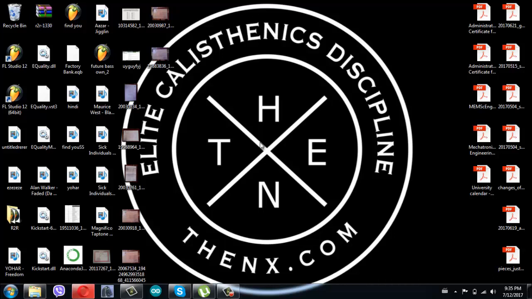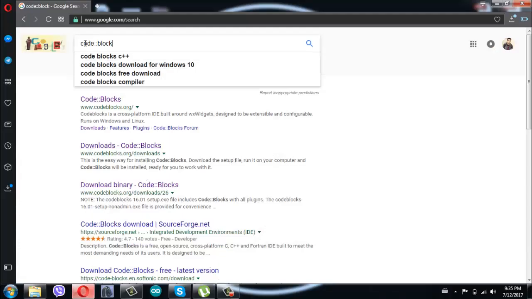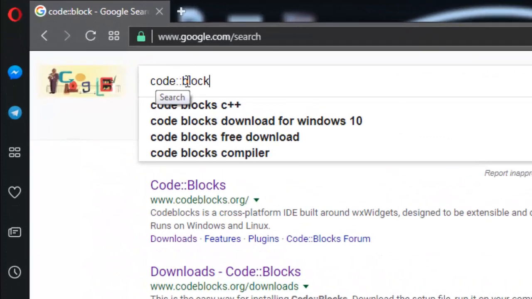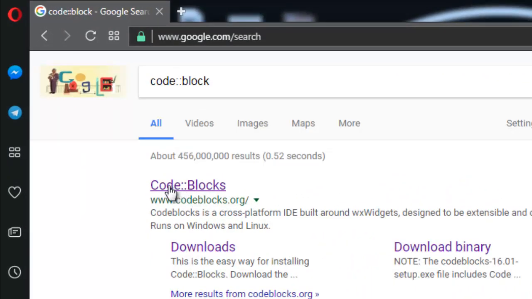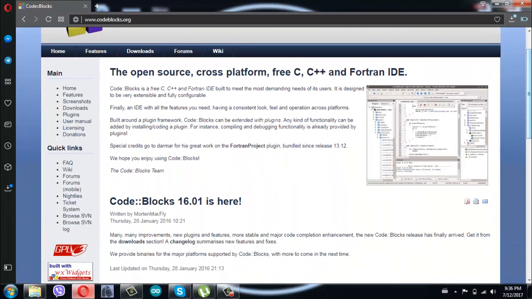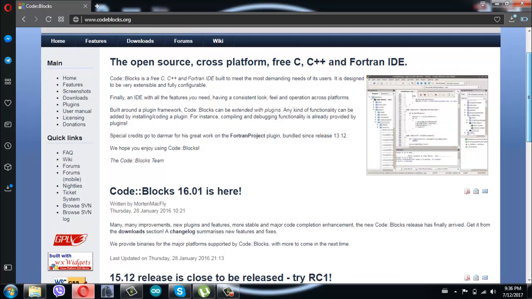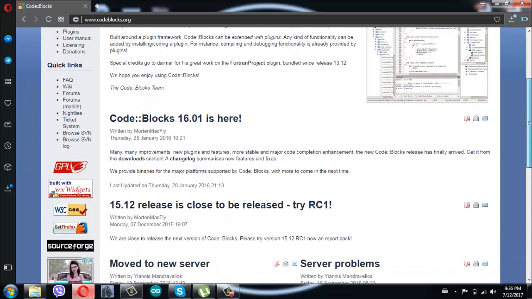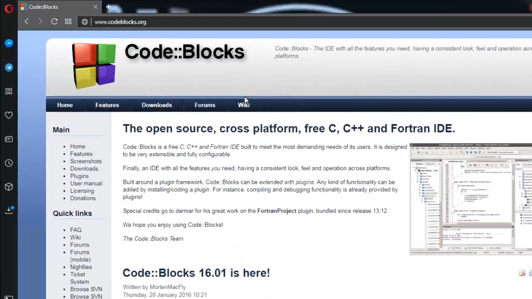In this video we're just going to focus on installing the CodeBlocks program. So we have to open our browser and type in codeblocks. Alright, just hit enter, and click on that. We enter that site, and then this page appears. So we have to go to downloads.